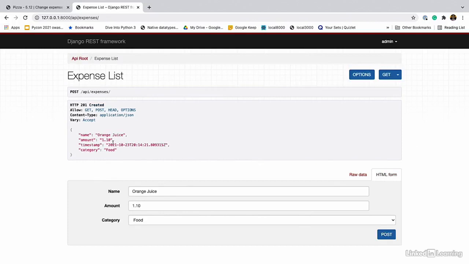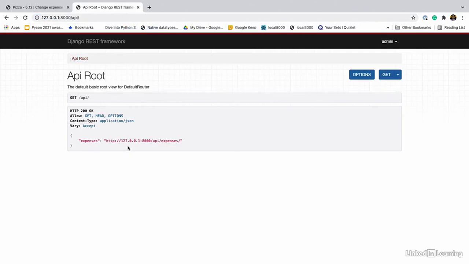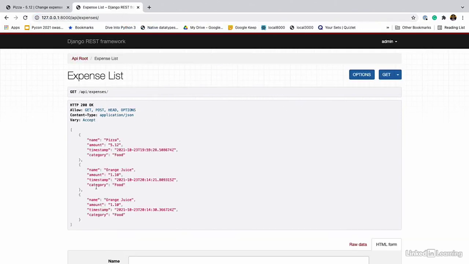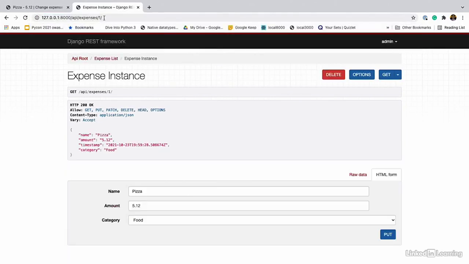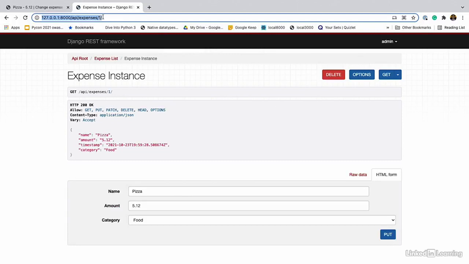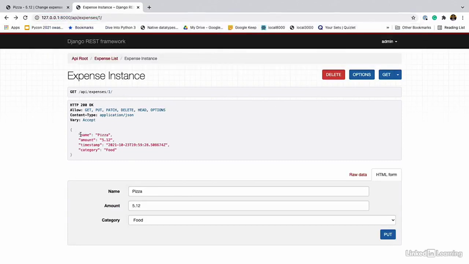And there it is. It posted. If I go back to my expenses and refresh, oh, there they are, one by one. Now, if I go to the first one, how did I do? Good. If I go to the second one, how did I do? Good.